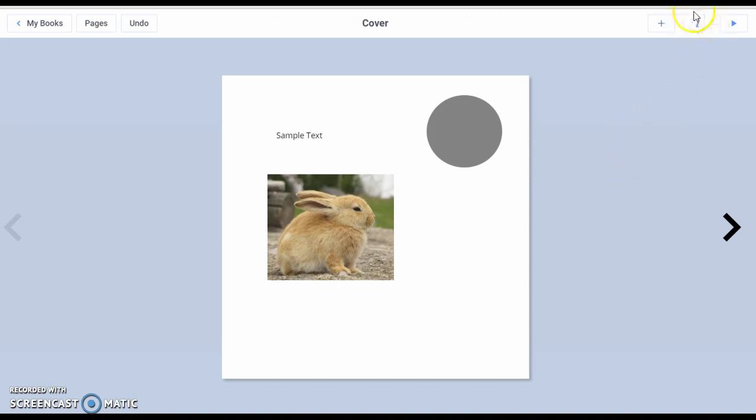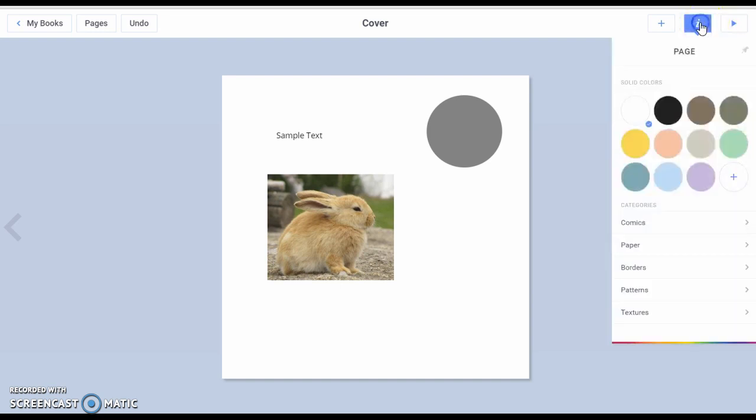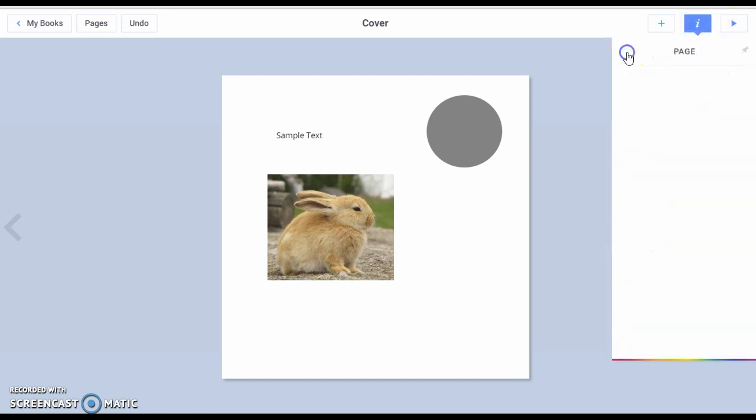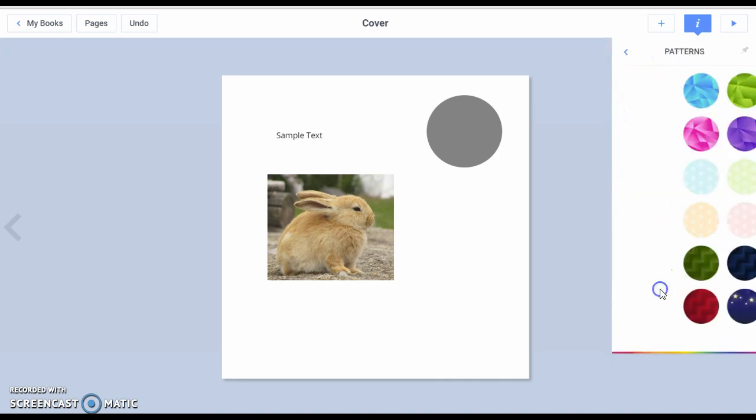So this I right up here is called the inspector button. I think of it as the formatting button because whatever I am clicked on, this will allow me to format it. Okay, so first off, I'm clicked on nothing. So I'm going to go up to my inspector button, and this is going to allow me to format my page. Okay, so I can choose comic book backgrounds, paper, borders, patterns.